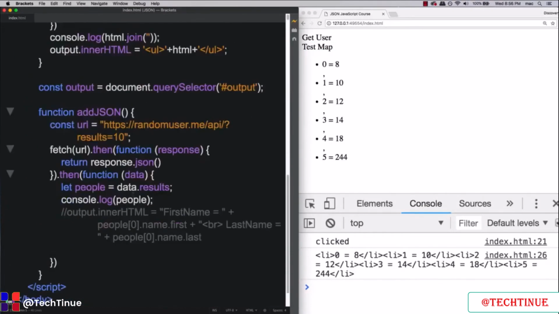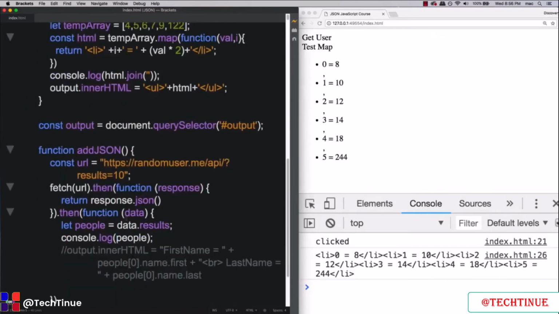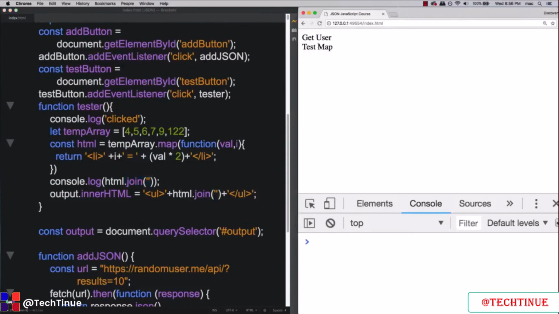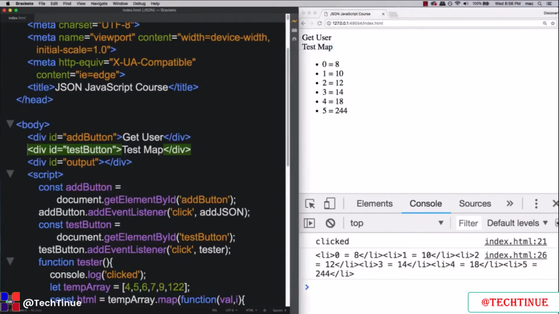All we have to do, we still have to join it. We didn't actually output that joined value. So let's take that value, and instead of just doing the html, let's join that together. So we do the join and refresh and try that one more time. And there we've got our output.